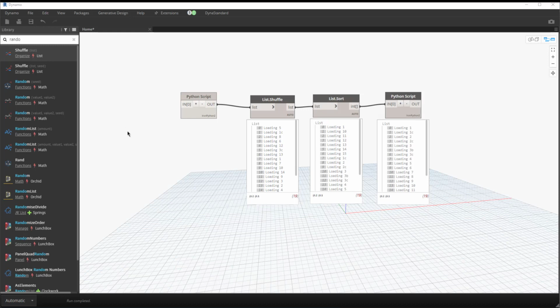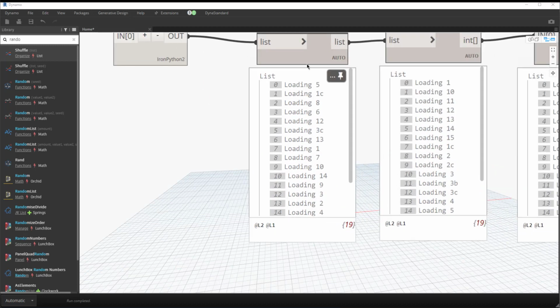Somebody in the Discord asked about sorting, and they had a list like this.